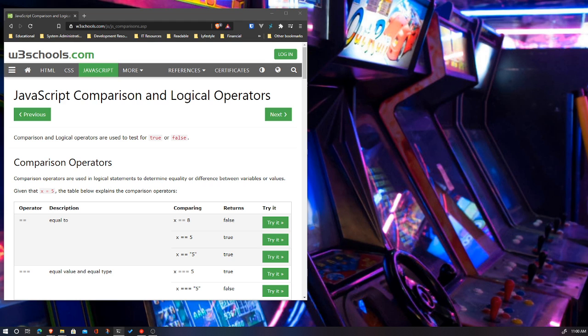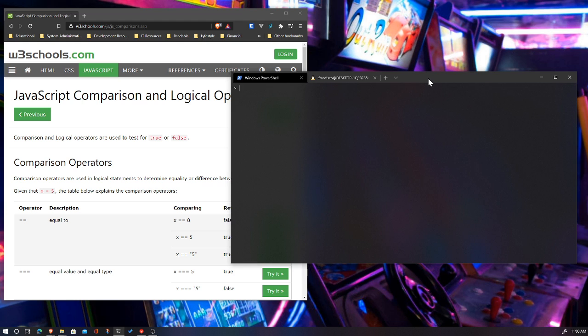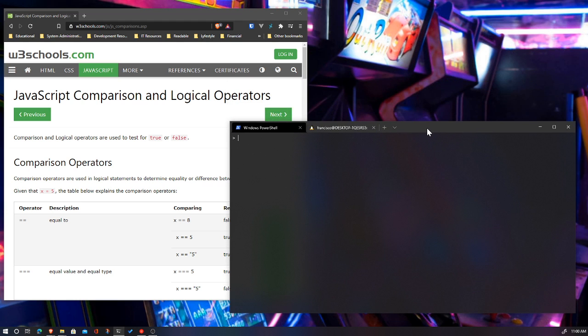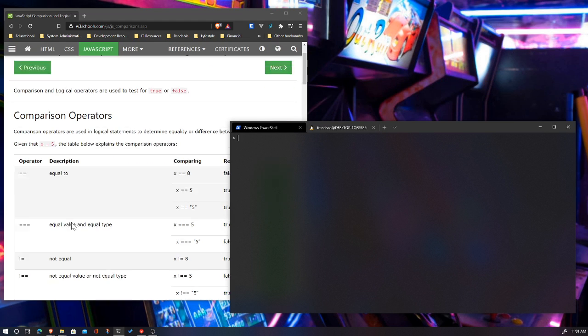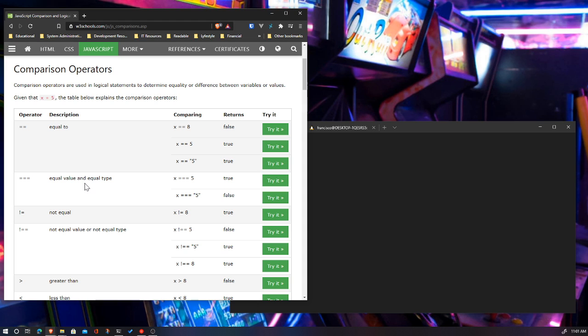So let me go ahead and just get started. I'll bring the editor over here and we'll start working on this. So what we see here is the comparison operators. So two equals signs means that you're comparing something.